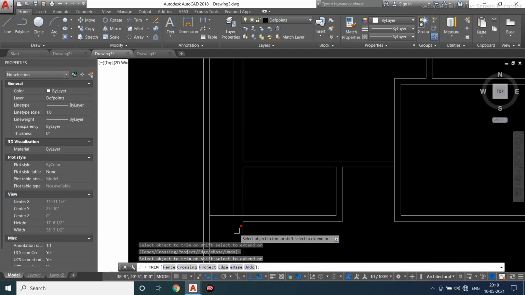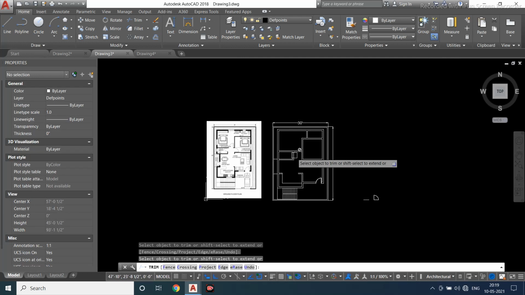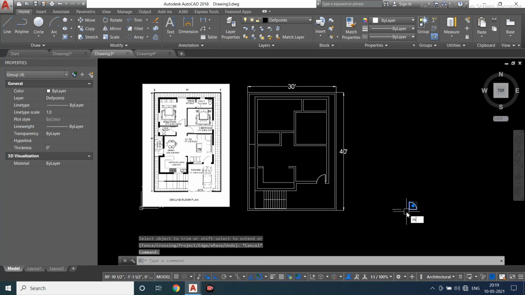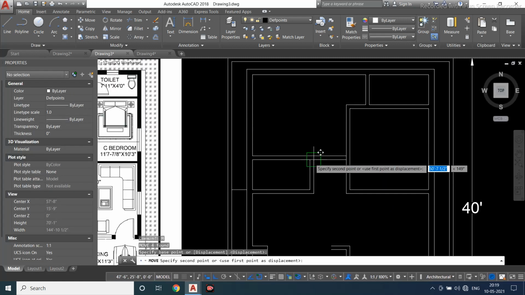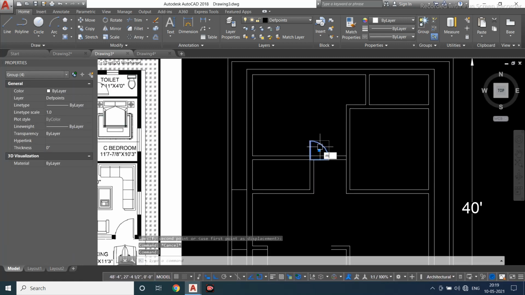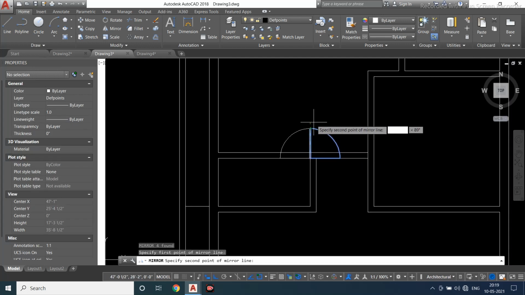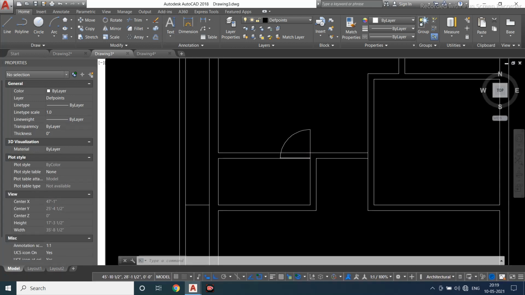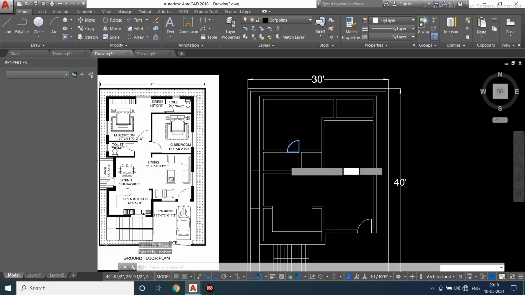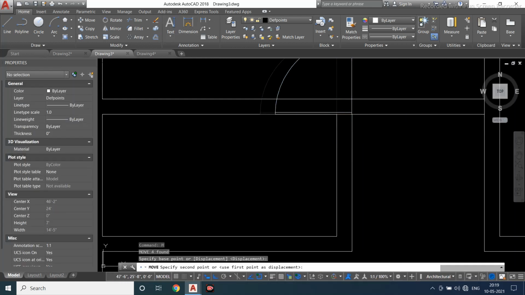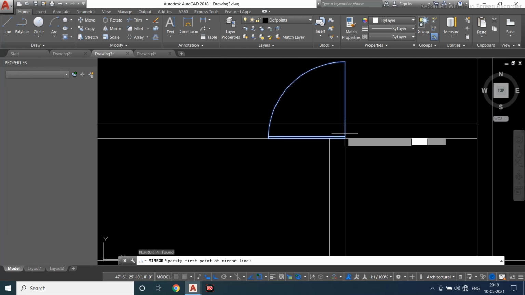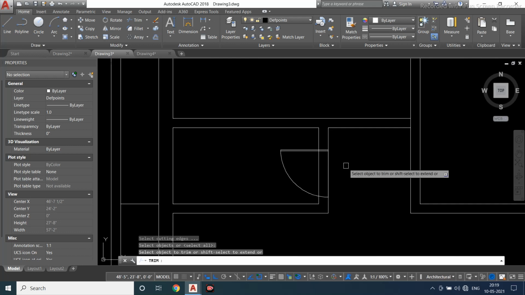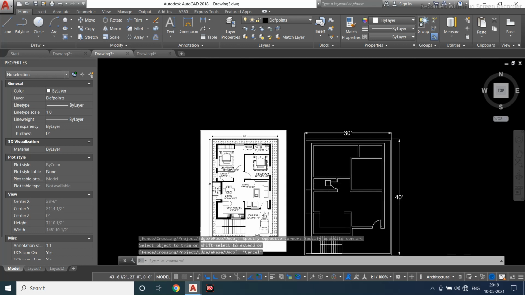So this is your utility area. Done. The same for your toilet door, mop, mirror. Rotate you can use, RO is the shortcut key for your rotate tool. Select this one, move over here. MI is the shortcut key for mirror. Yes, I want to delete the source object. This is your toilet door.